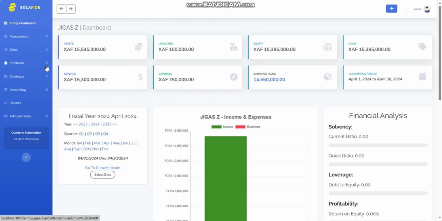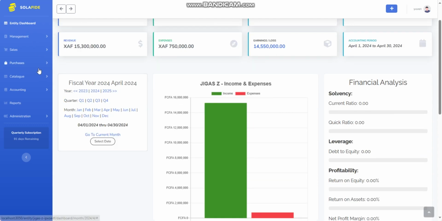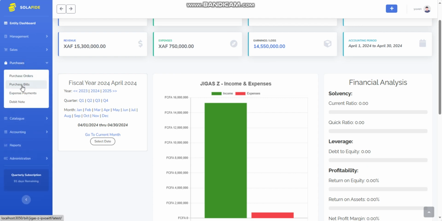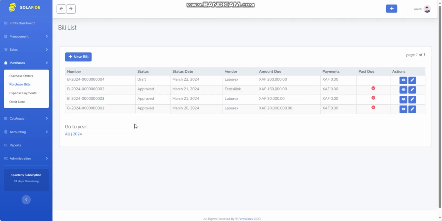Creating a bill in the Solafide OHADA system is not complicated. All we have to do is go to the side navigation bar and select Purchase, then click on Purchase Bills. The interface for the list of bills will show up in your workspace. If you are to create a new bill, take the option above on the left side of your workspace with the caption A New Bill.